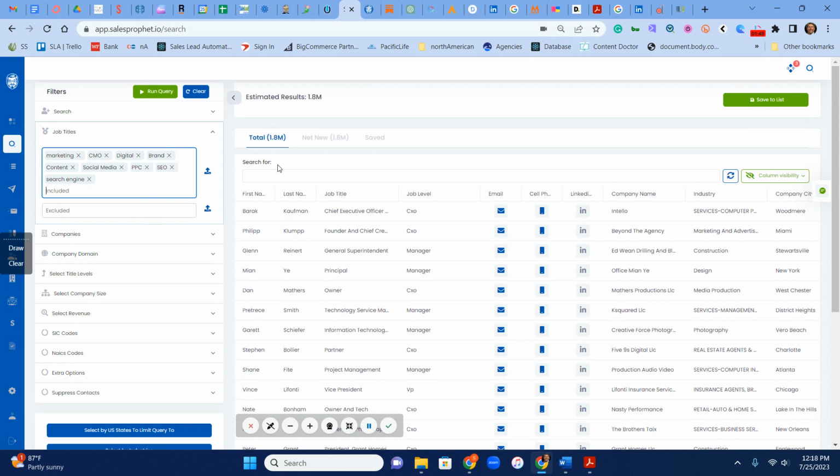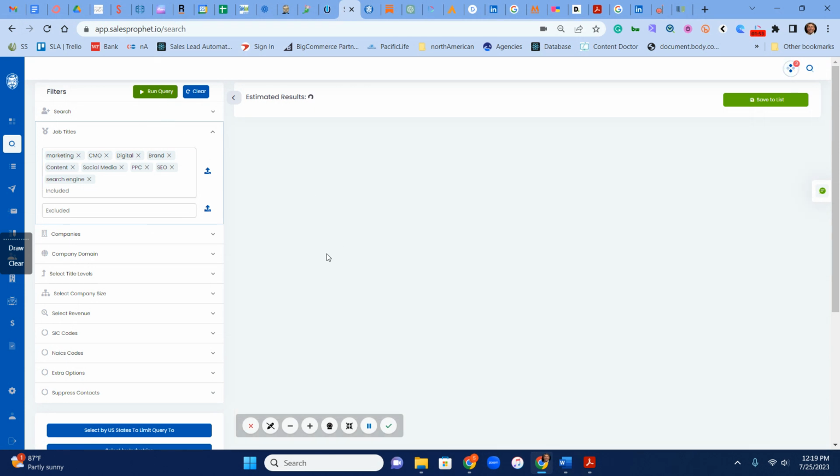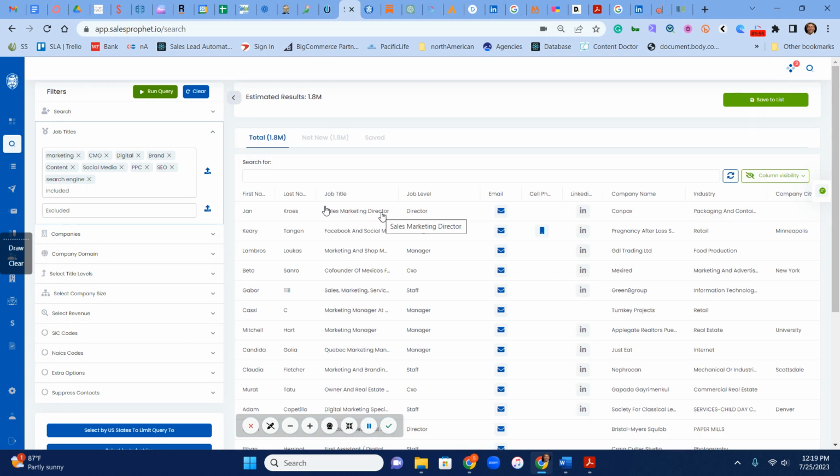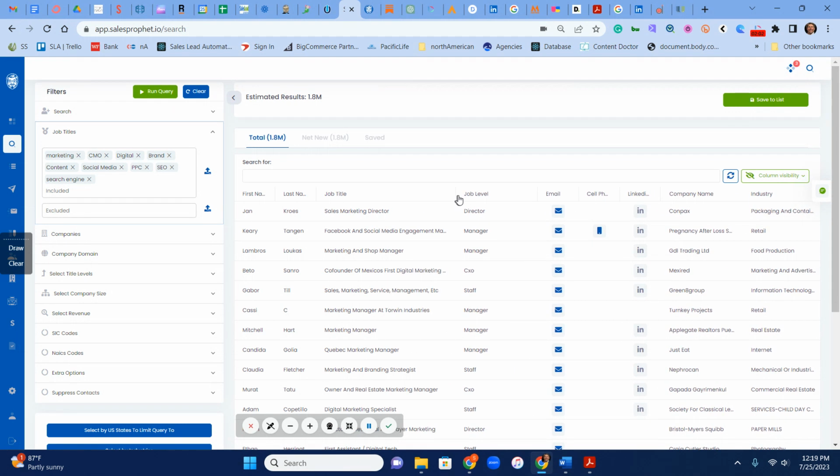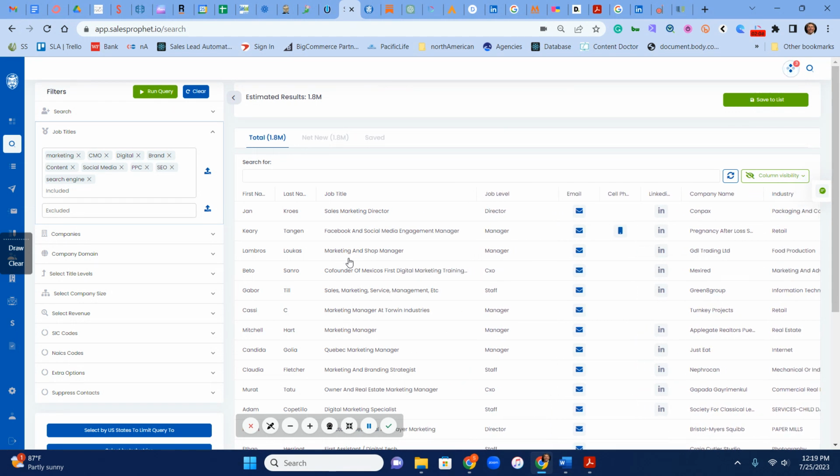Now, this will pull in all the job titles. You'll have to run the query in order to see what the results look like. So you can see here, sales marketing director, Facebook and social media engagement manager, marketing and shop manager, co-founder. Obviously, you can see this is a very broad search. It'll include all industries and all company sizes.